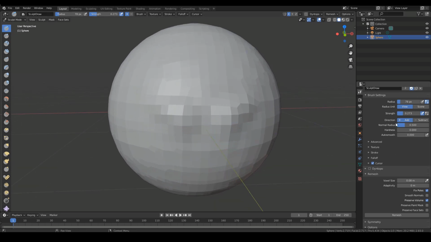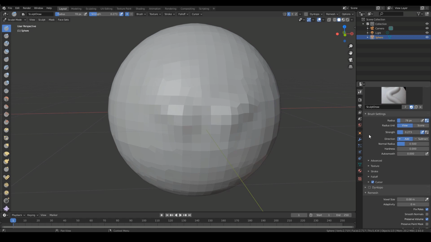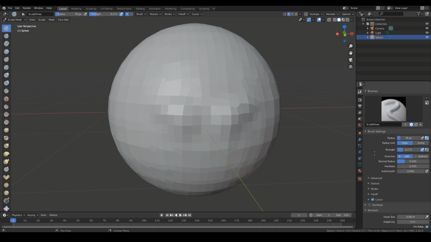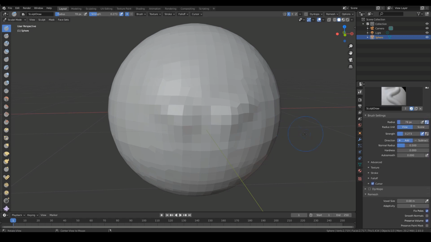You can also change the values here. You can scroll down. If you go to the work settings here, you can change a few things. I'm going to go over some of these also when it's time for us to sculpt.